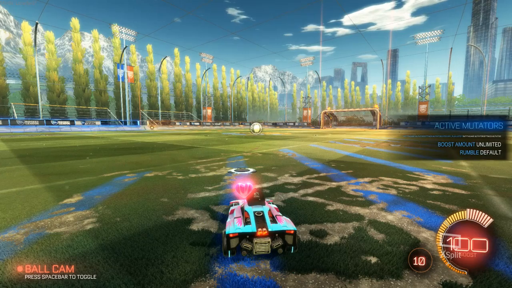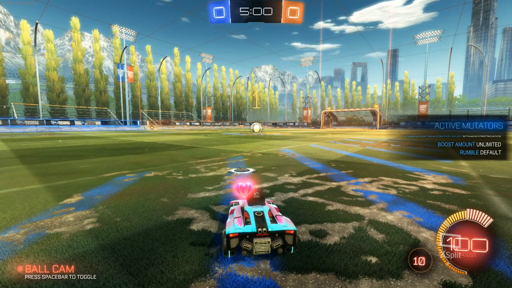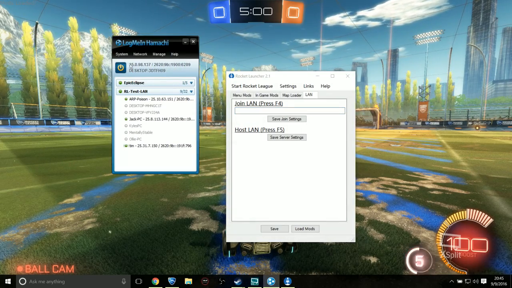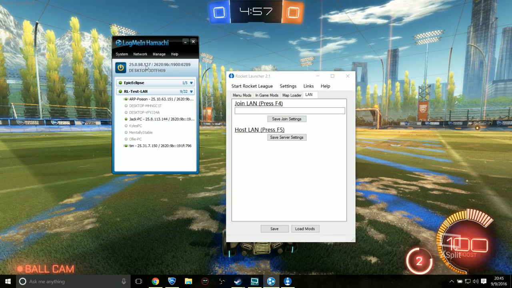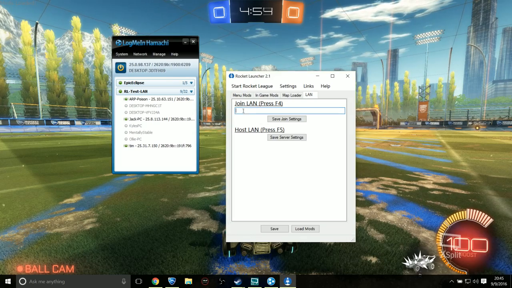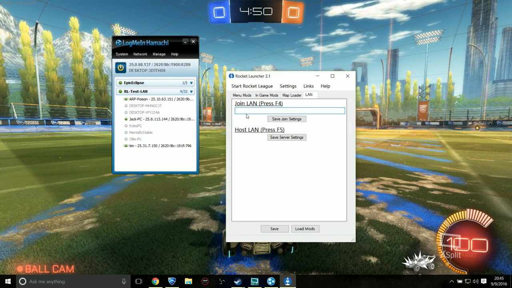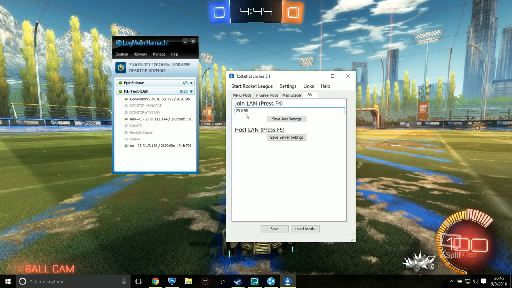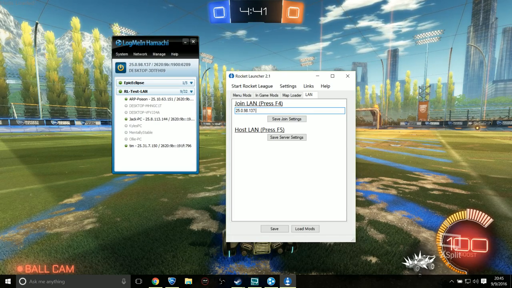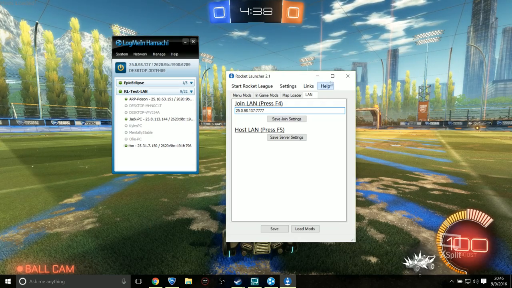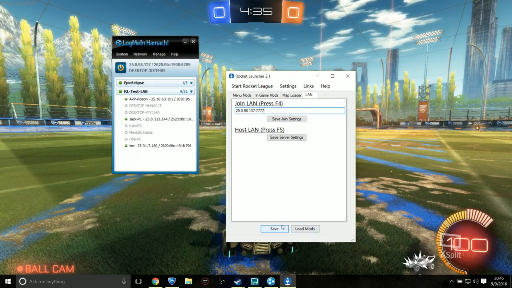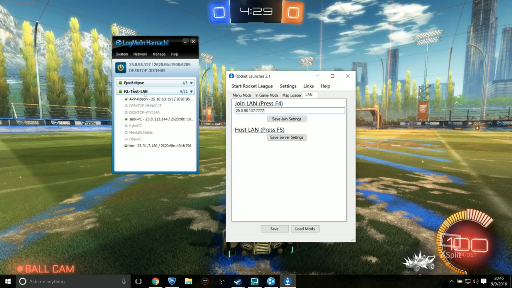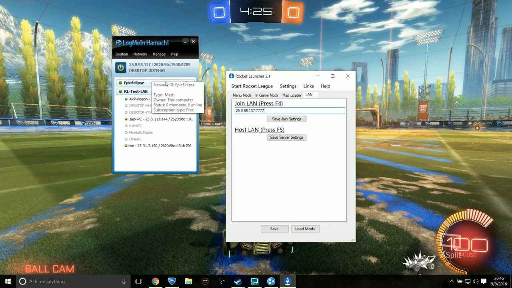Now if you're going to join a server, we'll wait for the countdown. If you're going to join a server, you put the person's Hamachi code, which is this, 25.0.98.137, and then a colon and 7777, and then you press save join settings, and then you'll save and load it just like the same in the game, and then you press F4 and you'll be able to join whoever's server it is. But first you have to be in their Hamachi network, just to let you know.